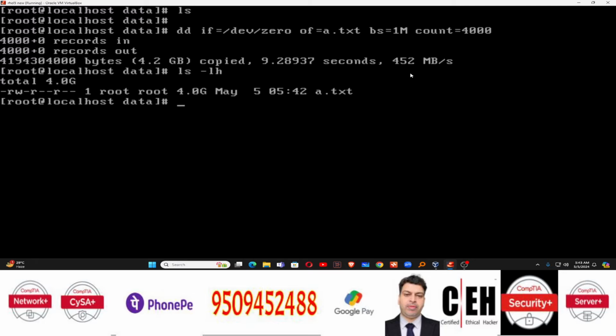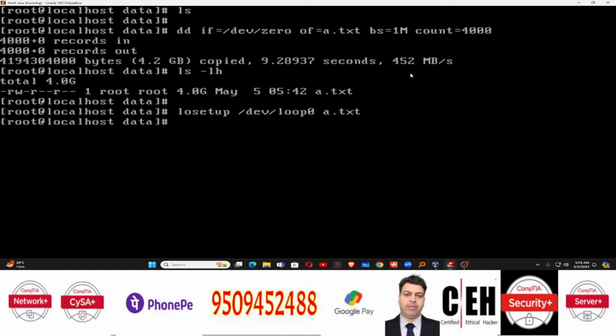Now I am going to connect this file with a loop device. By default, a loop device has no size of its own, so I am going to give it a size using this a.txt. The command will be losetup /dev/loop0 a.txt. This command will connect a.txt with /dev/loop0, which is a loop device inside Linux. In this way you can create a loop device.